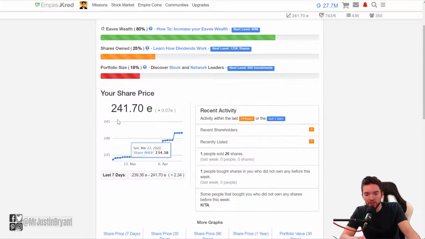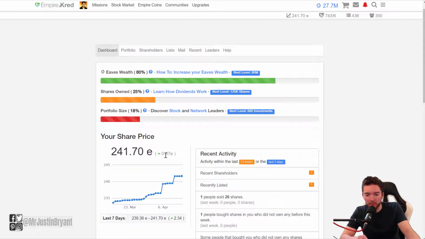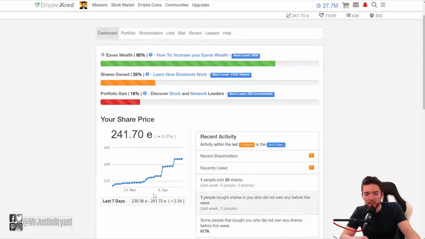So you can see like my share price is at $241.70 Eves, and basically that just means that's what my stock price is based on my social media popularity and things like that. And it'll tell you whether it's going up or down and what it's been doing over the course of a few months to a few years or whatever.